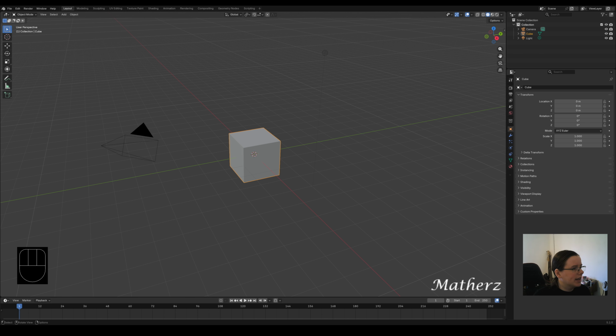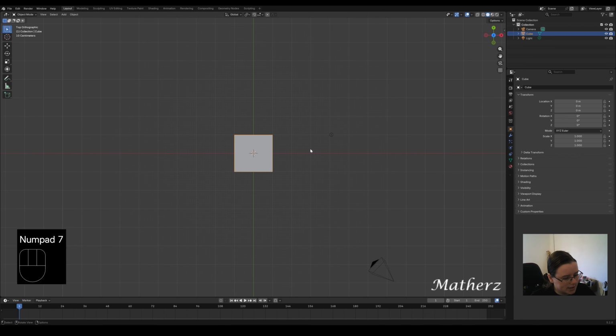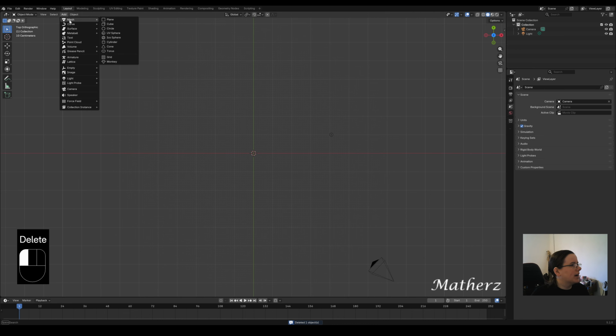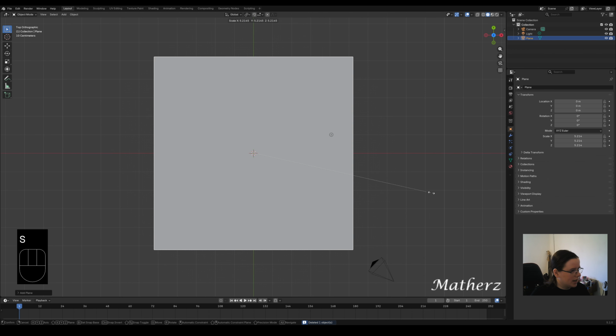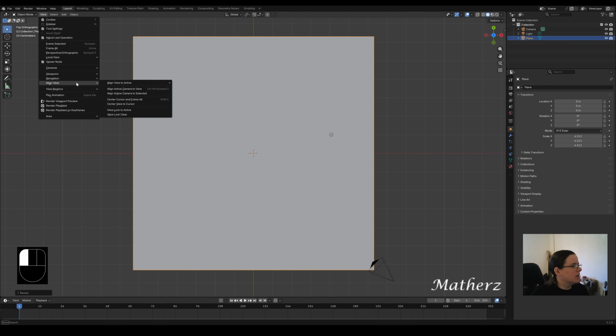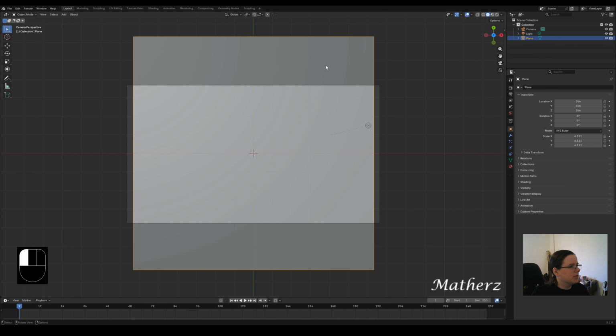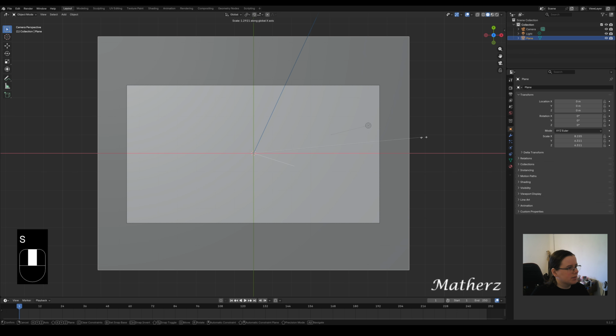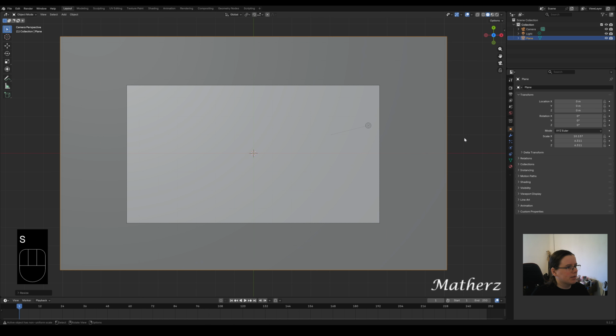Okay, welcome to Blender. So today we're going to be making a desktop background. So I'm going to go 7 to heaven right here, delete this default cube, and we're going to go ahead and add in a plane. S for scale, bring this up just a little bit, and we'll go to View, Align Camera to View. So I'm going to go ahead and just make the square the same length right here.